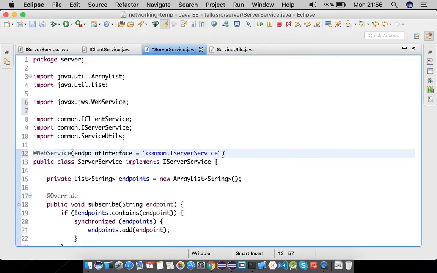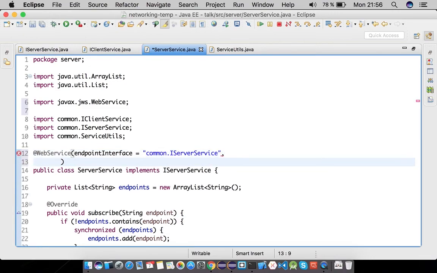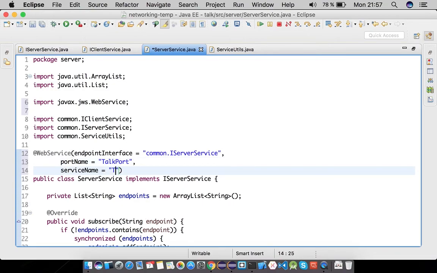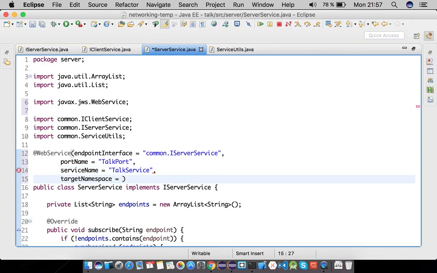Now, we also need to give a name to the port that will publish, will describe this service. So let's just call this talk port. We also need to specify the name of the service. Let's call it talk service. And eventually we need to set the target namespace for the WSDL, for the file describing the contract of the service. And let's just use an URL for that, like xray.com/services/talk.